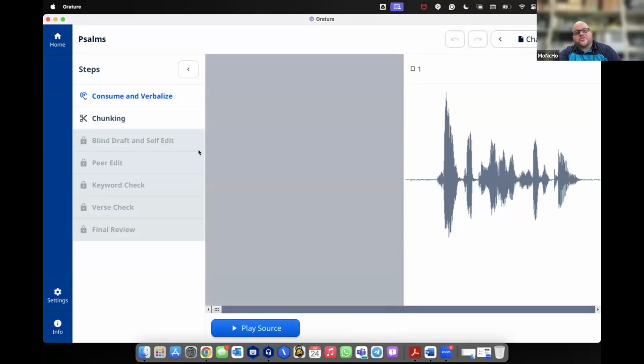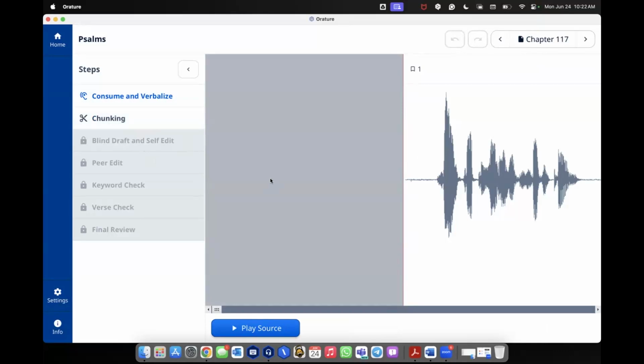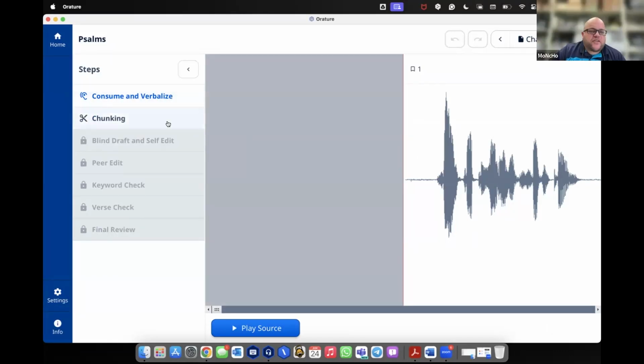And now you are in the first step in Orature. You see the first step here? You have to complete the first step before the next step is unlocked. That's right. The first step you have to what? Hear, consume, verbalize, repeat. Some project managers say go to a room or someplace and repeat and repeat. Or in this case, you don't have to read and repeat. You have to hear, and hear again, hear again. When you are sure that you can do the translation, you can go to the next step, which is chunking.